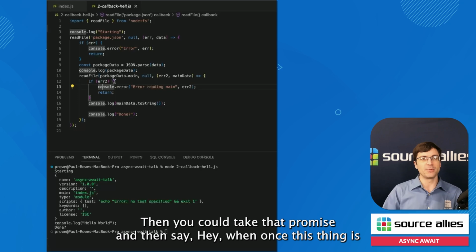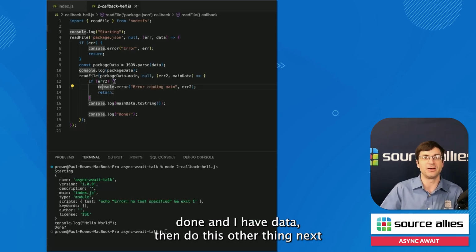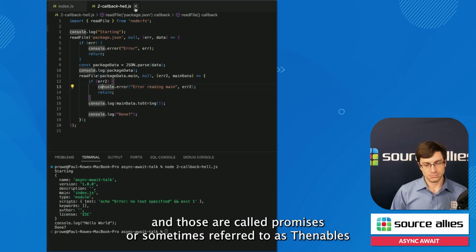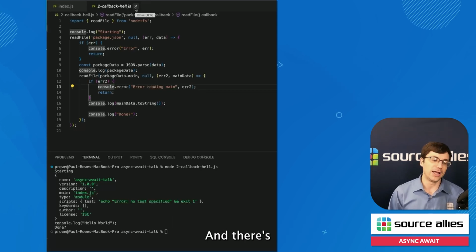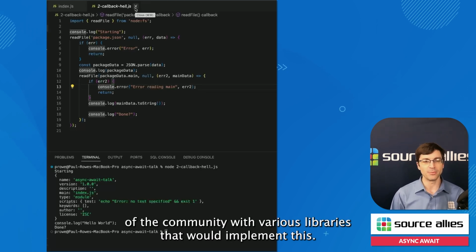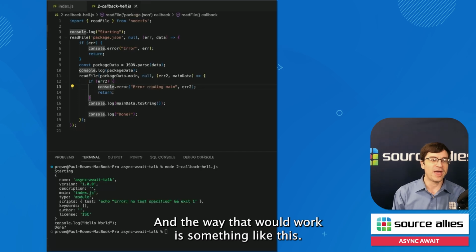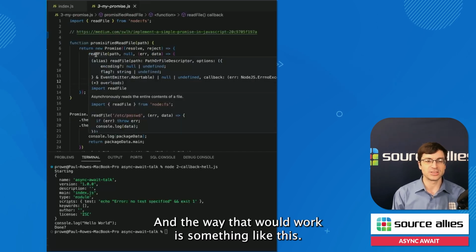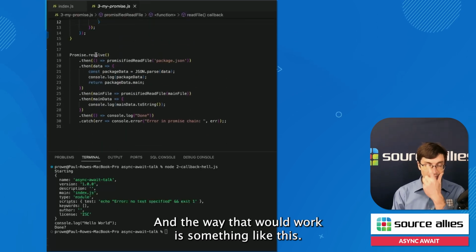Then you could take that promise and say, hey, once this thing is done and I have data, then do this other thing next. Those are called promises, or sometimes they're referred to as thenables. Several different promise standards came out of the community, with various libraries that would implement this. And the way that would work is something like this.